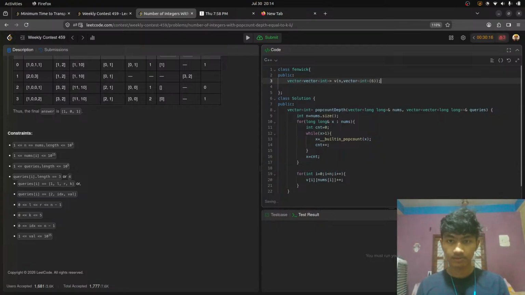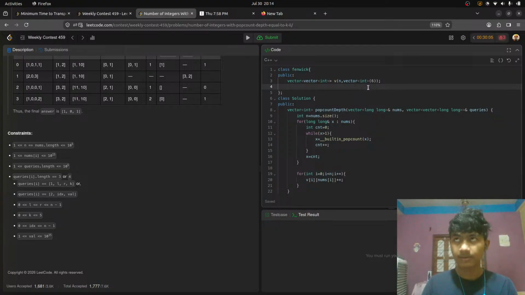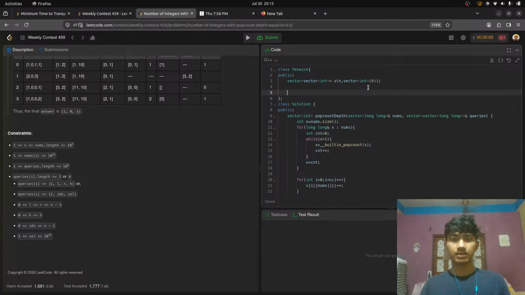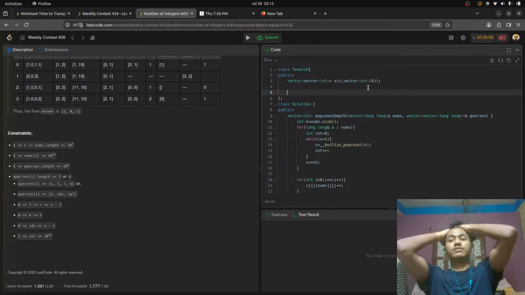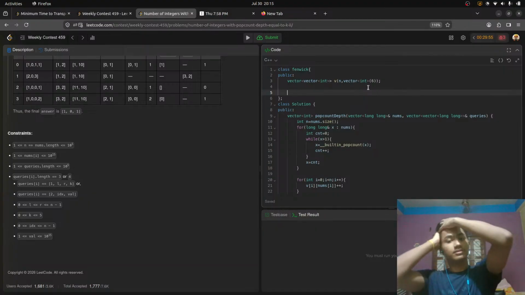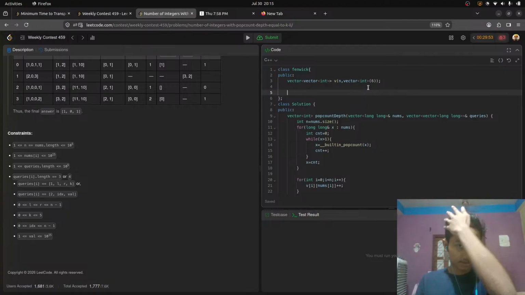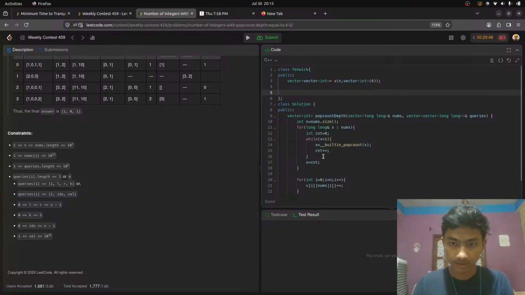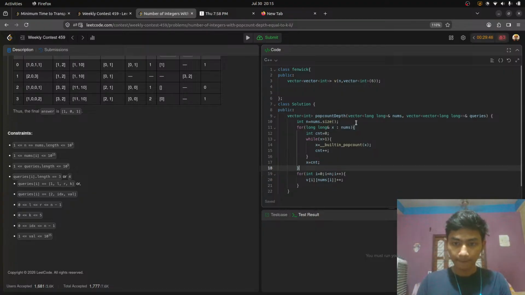So the Fenwick tree will have this thing and overall. Okay, so at first I'll add to the Fenwick tree. So how to add in the Fenwick tree? I forgot. Should I do segment tree instead of Fenwick? But I actually want to learn Fenwick trees, that's why I'm doing this. Okay.